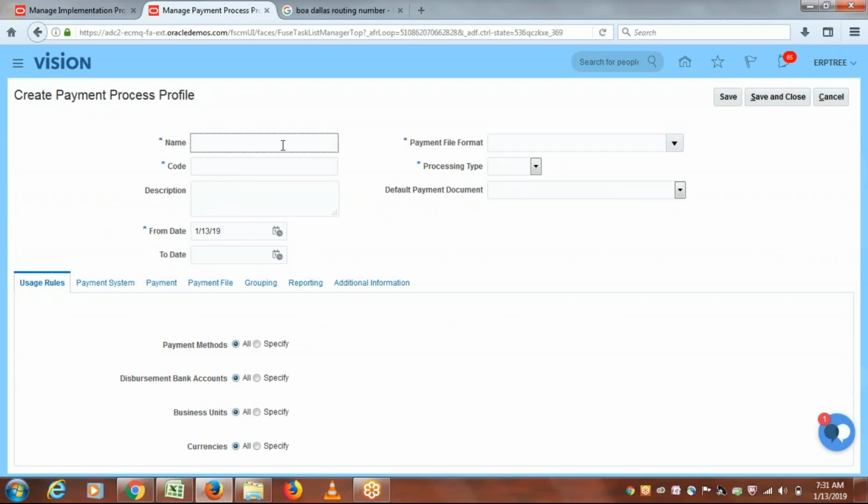Here provide the name, ERP3, payment process profile. You can just provide the code ERP3, payment process profile, and select the check format. Okay, at the bank account level also we selected check format, standard check format.